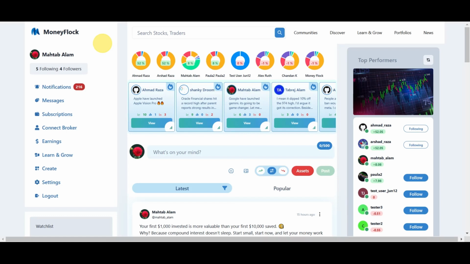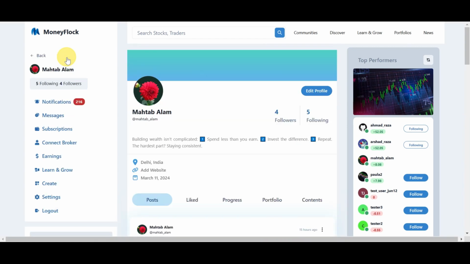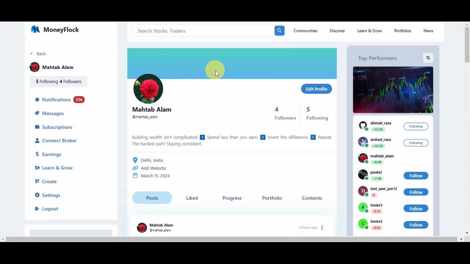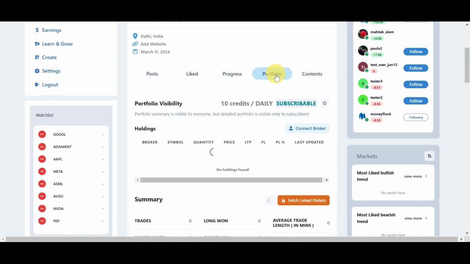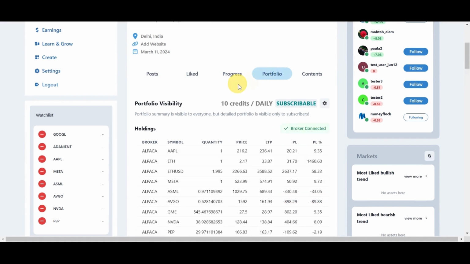Let's get started. First, from your dashboard screen, locate and open your user profile. Once you're in the profile, scroll down slightly until you see the Portfolio tab. Click on the Portfolio tab to access your portfolio information. Here, you'll find several key sections.